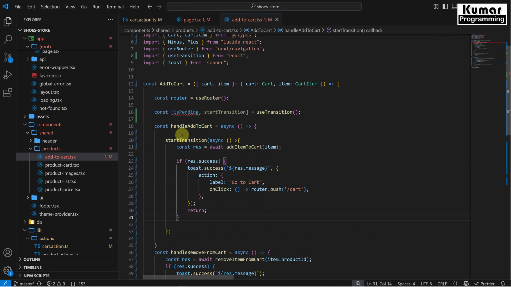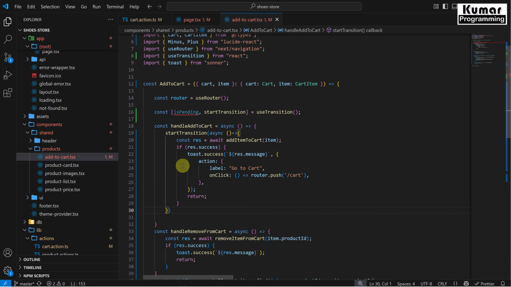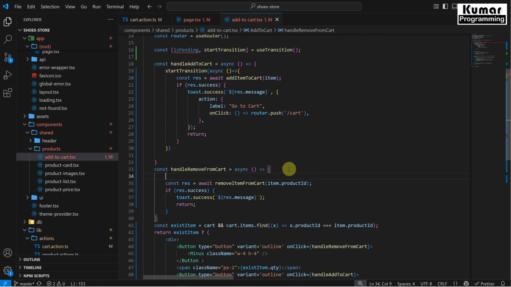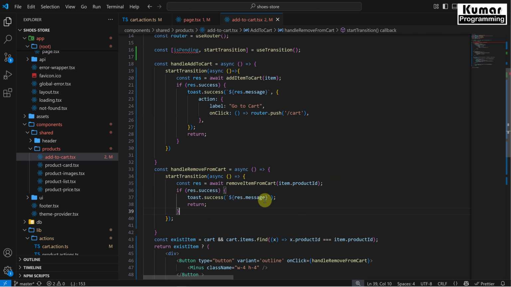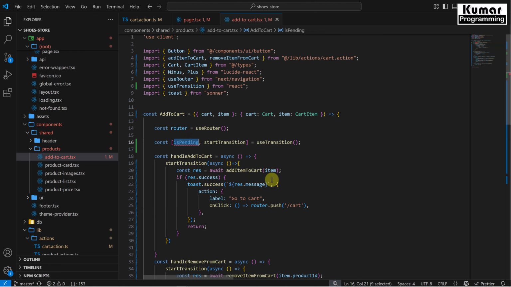Start transition, and that's it, okay? This is for our add to cart, right? And similarly we will do it for our remove from cart as well. So here we will use this start transition and put the entire code inside this, okay? And now here we will use our isPending, right?